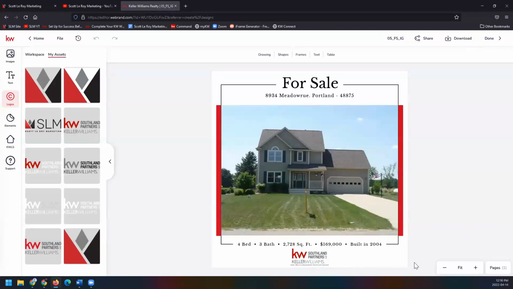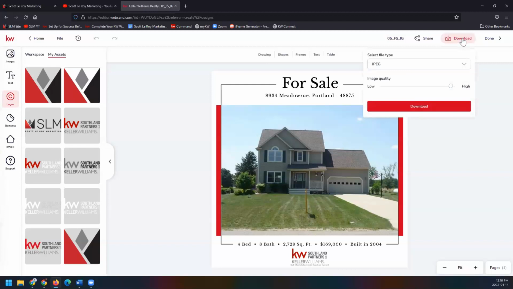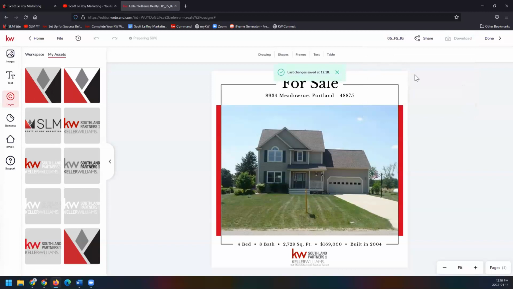Now, I know that was a really quick tutorial on how to update a social piece. So for more details on how to edit designs, feel free to check out our Designs 101 class. From here, you can click the download button at the top and then download again to download the JPEG, which is selected by default. And once that's downloaded, you can click done.